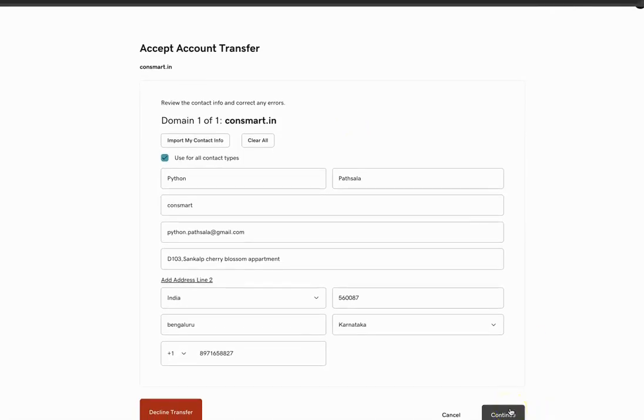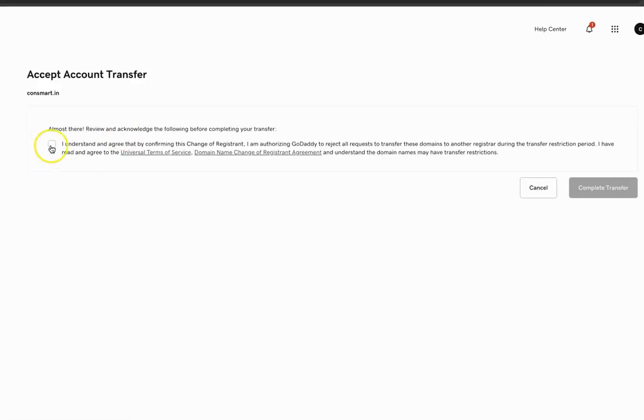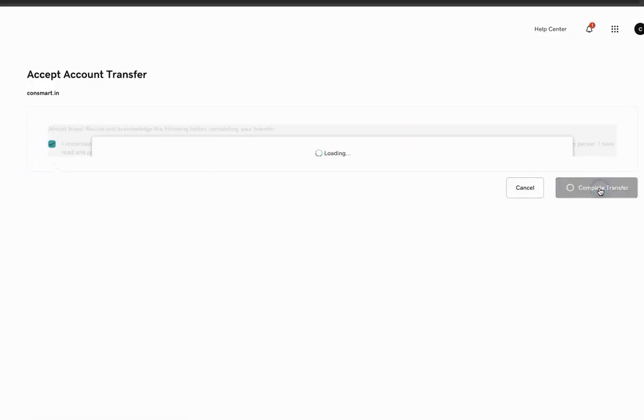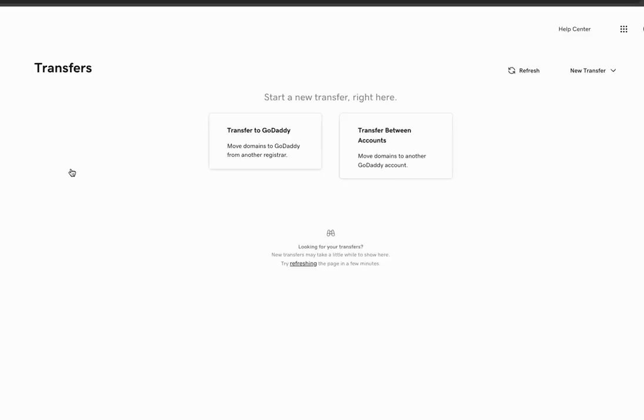Now you can see all the details mentioned here, such as who is transferring. You need to click on Continue, then complete the transfer. Once you click Complete Transfer, it will say that we're adding this to your account. It will take 15 minutes, and after 15 minutes you can see this domain visible in your account, or you can go and see View My Transfers.